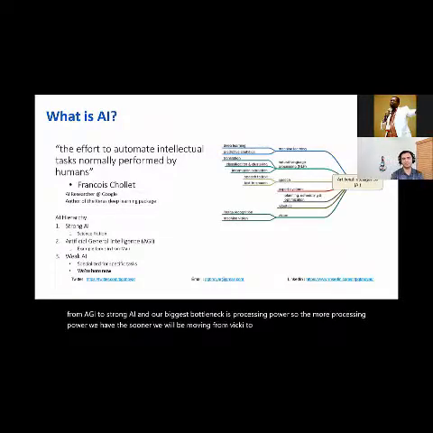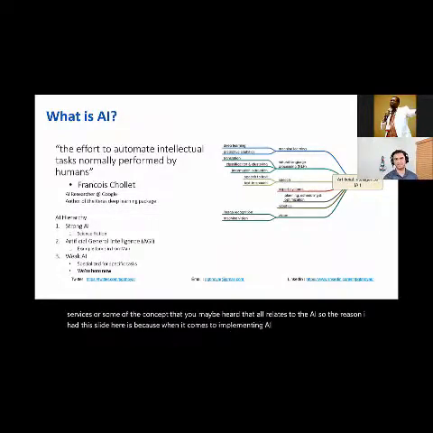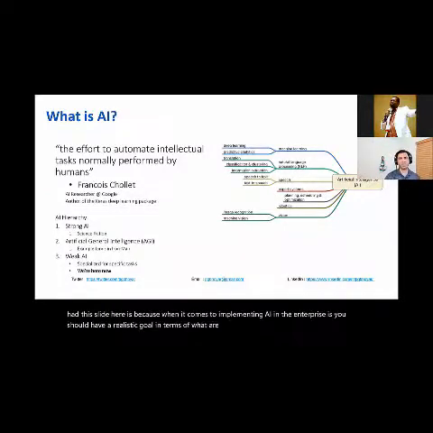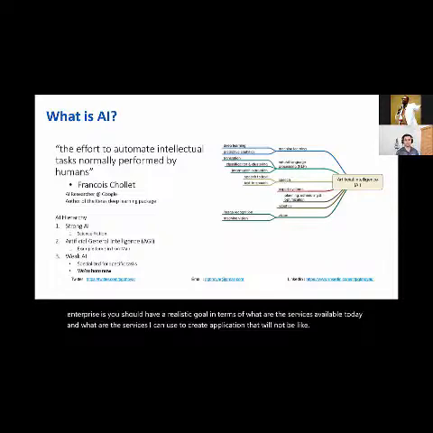These are some of the services and concepts that you may have heard of that all relate to AI. The reason I had this slide here is that when it comes to implementing AI in the enterprise, you should have a realistic goal in terms of what services are available today, and which ones you can use to create an application that will not over-promise and under-deliver.